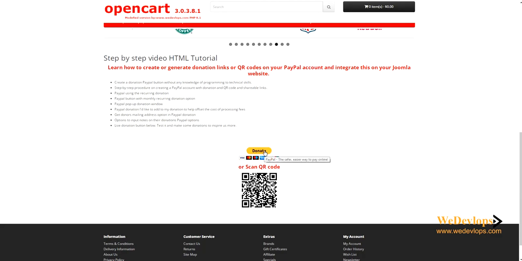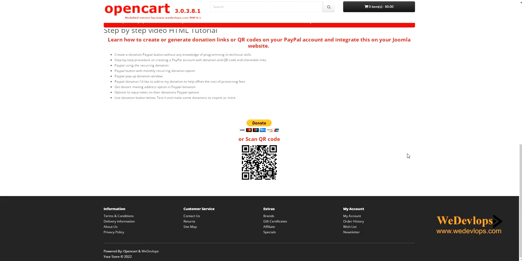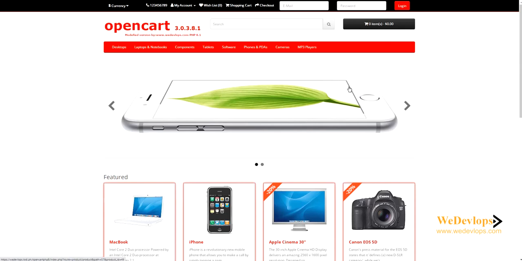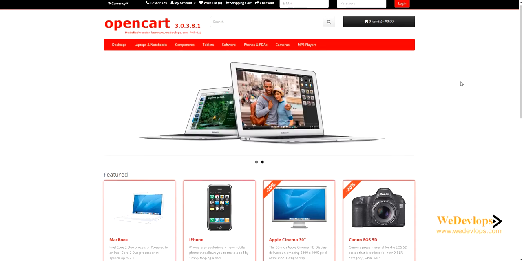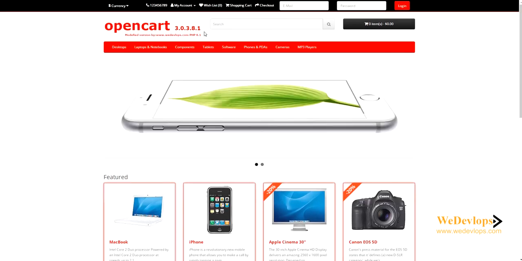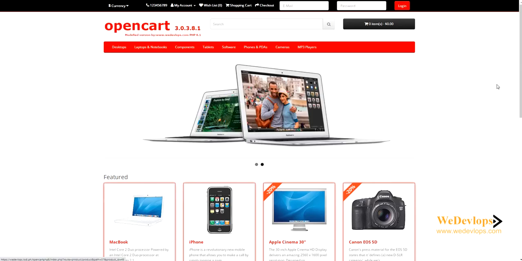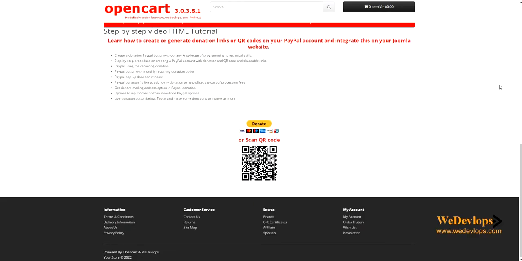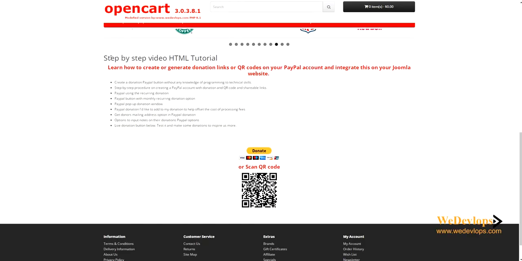Just copy and paste. Okay, so if you have time, we have also covered how to change the "powered by Opencart" text. If you have time, you can check our previous video on how we did it. And if you were looking for a stable version that is compatible with PHP 8.1, then you can download this version that we have modified to be compatible with PHP 8.1. So now you have it, the step-by-step video HTML tutorial.